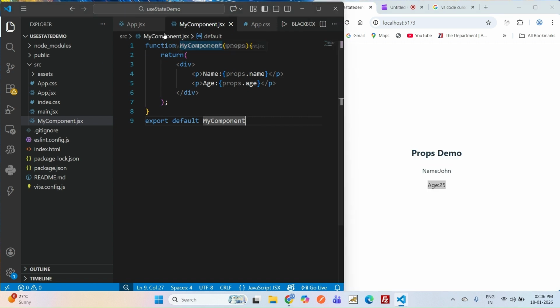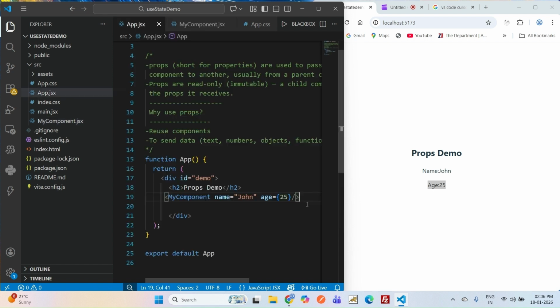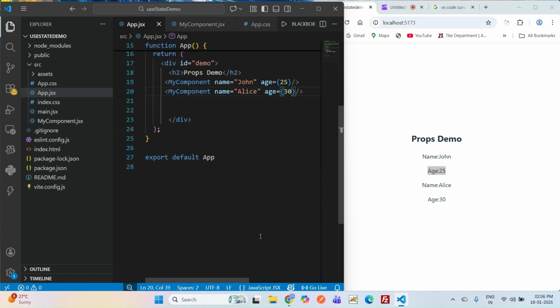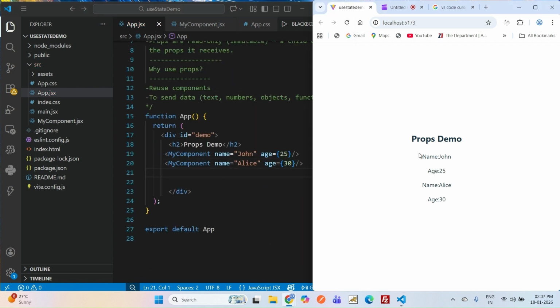I can pass another data, this one. The name should be Alice, age should be 30. Look at here, first we passed the data, the name is John, age is 25. Then we passed the data with name Alice and age 30.